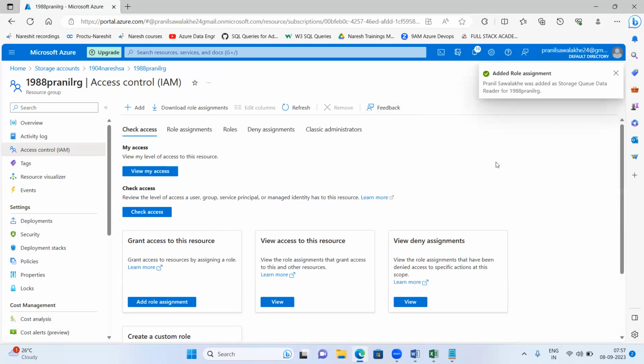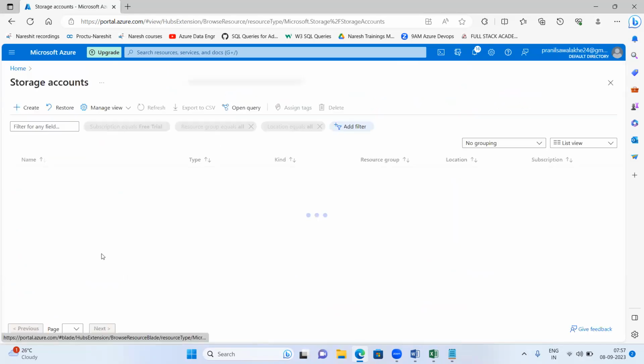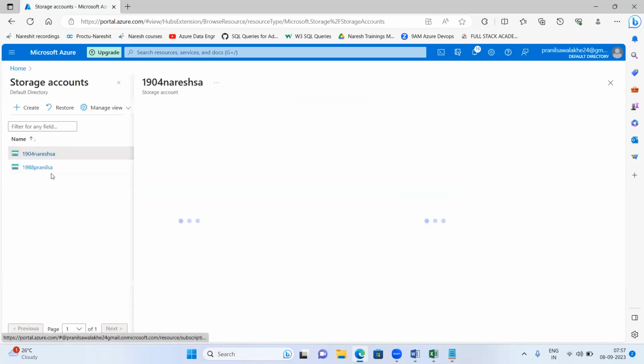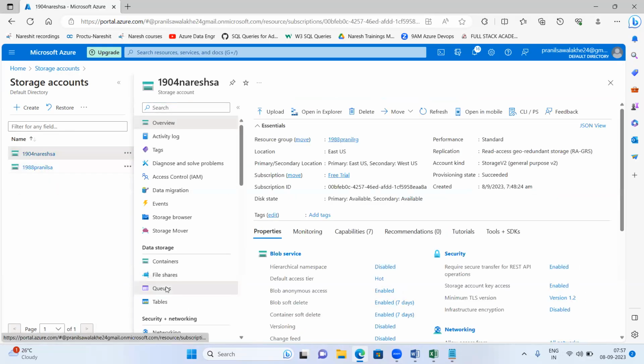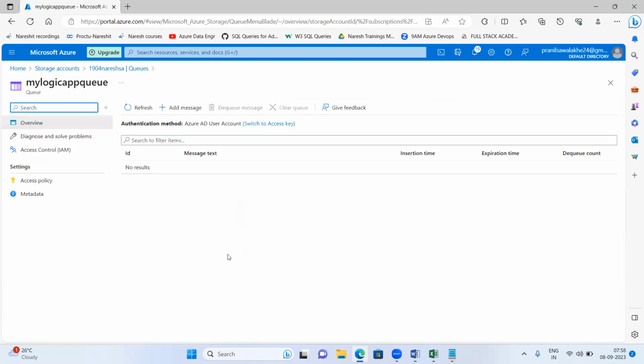Okay, done now. It is completed. I'll come to home. Fine. I will go to storage accounts. Take a refresh. This is the storage account we have created. Come to queue storage services. Logic app queue. Now see, the error is gone. Now the error is gone because we have been provided the accesses.